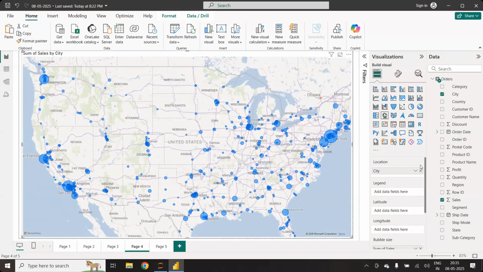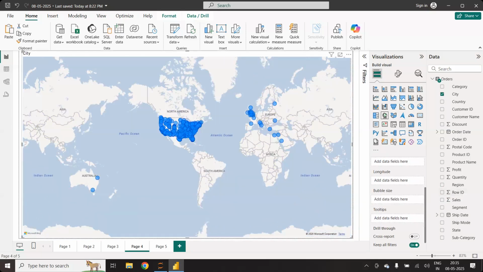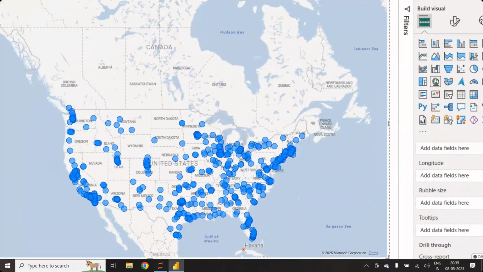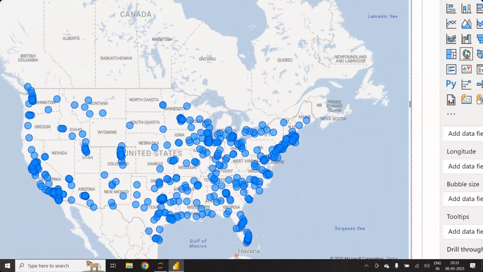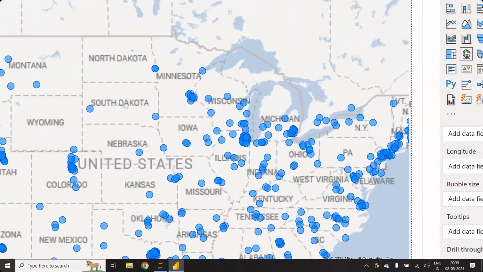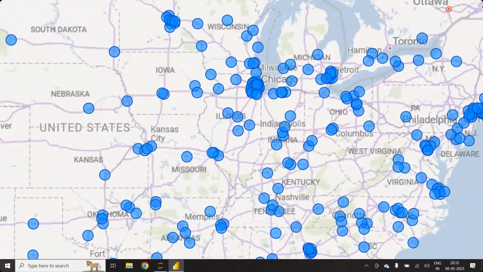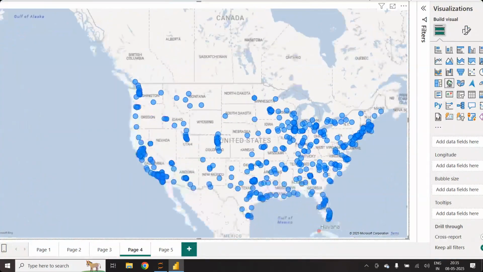I don't want even to increase the size of the bubble also. This is also not required. I will keep all the bubbles the same size, and I will just see in which region I'm having, I mean, which areas were more occupied and which areas were not.